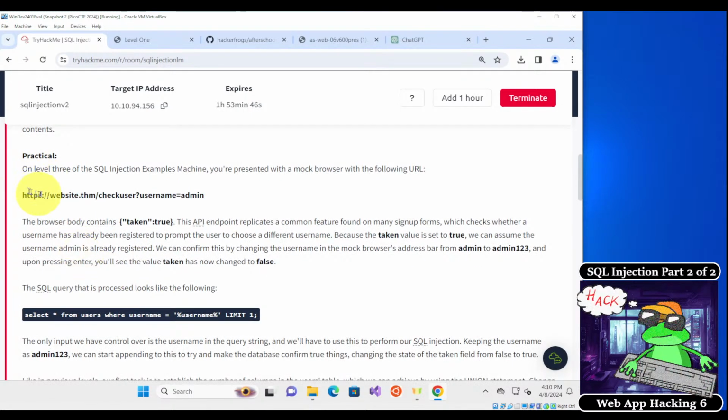On level 3 of the SQL injection examples machine, you're presented with a mock browser with the following URL. It checks a username, whether or not it is present on the database system. The browser body contains taken: true. This API endpoint replicates a common feature found on many sign-up forms, which checks whether a username has already been registered to prompt the user to choose a different username. Because the taken value is set to true, we can assume the username admin is already registered. We can confirm this by changing the username in the mock browser's address bar from admin to admin123, and upon pressing enter, you see the value has now changed to false.